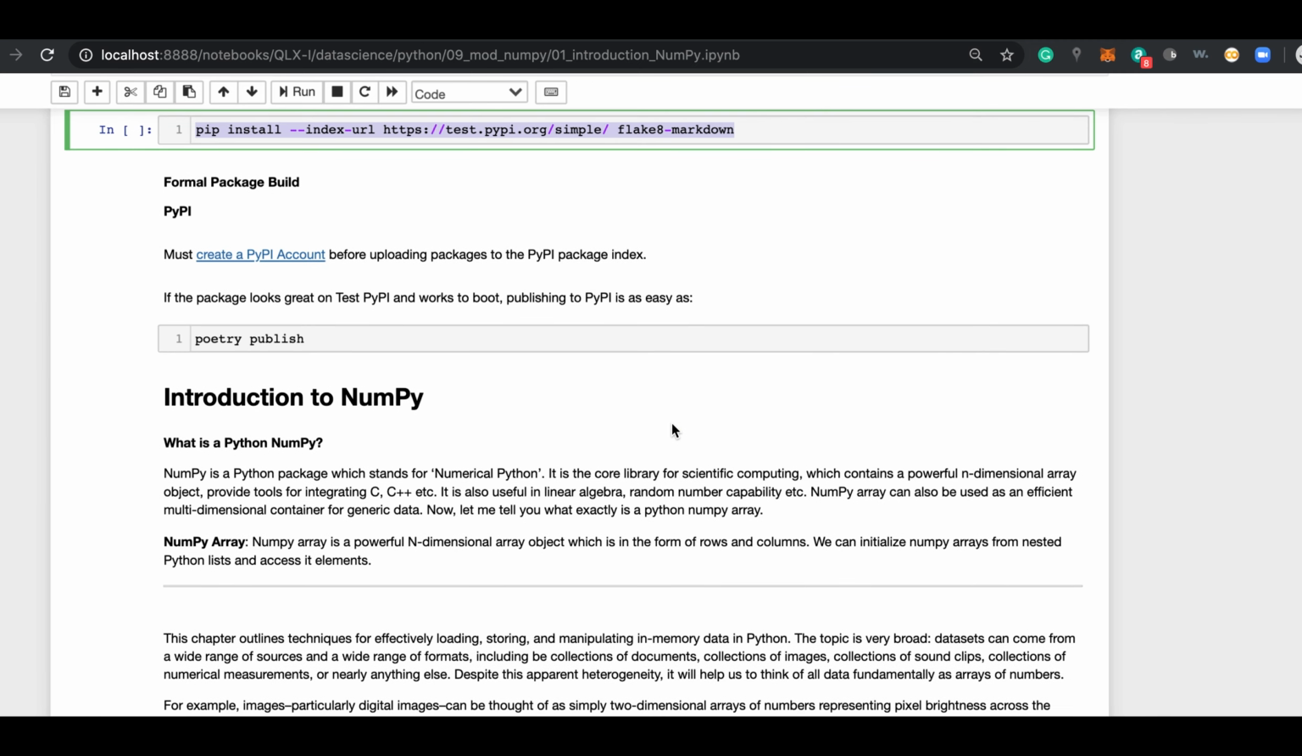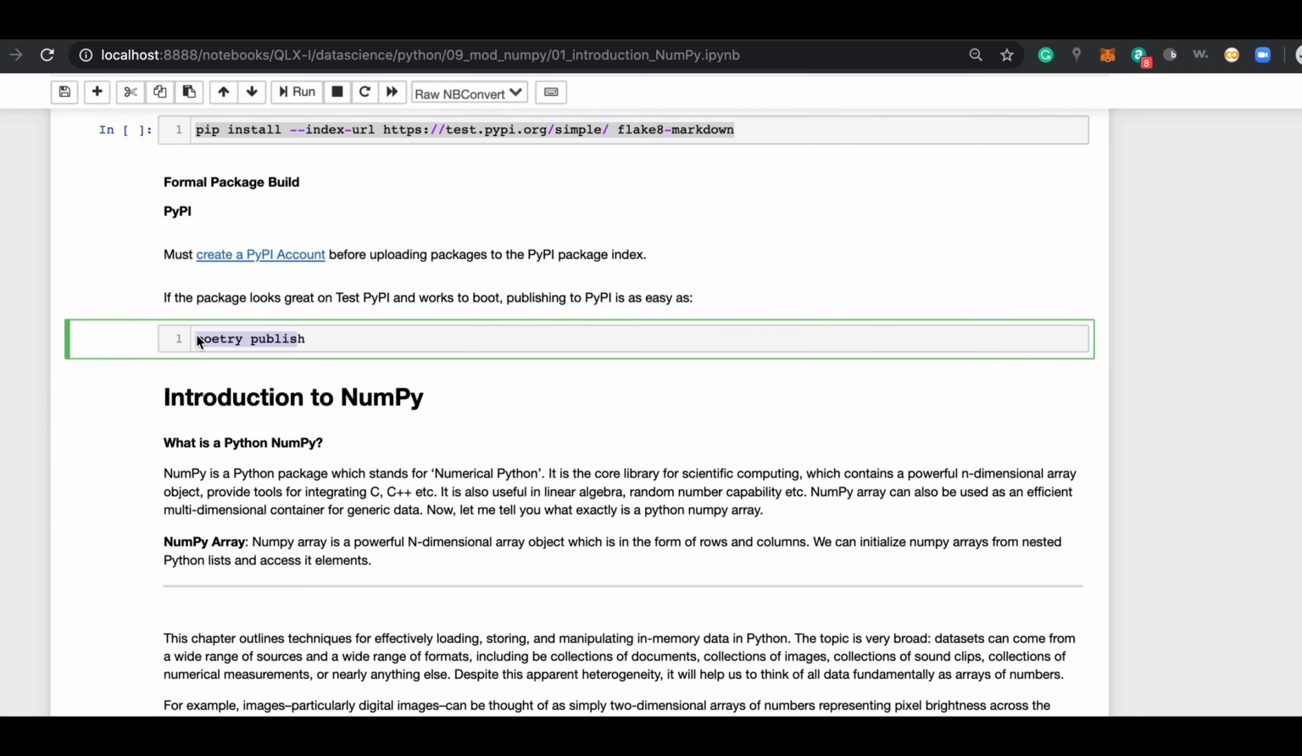Now, once you're ready to go big time with the package you've created, all you have to do is run poetry publish, and it goes to production.